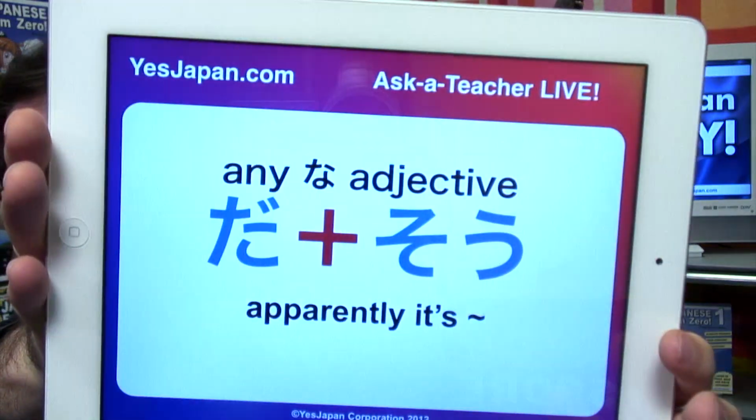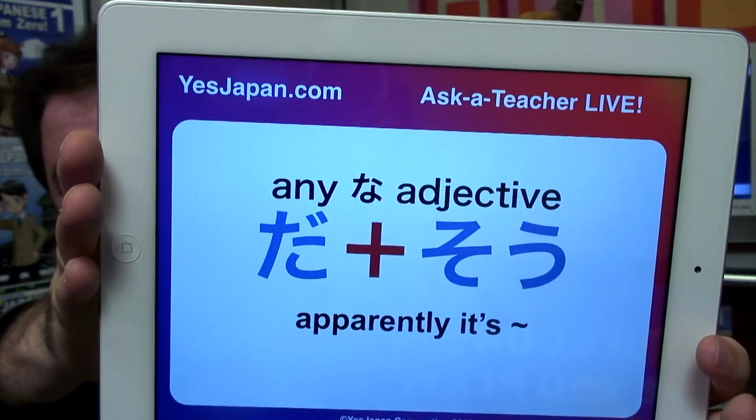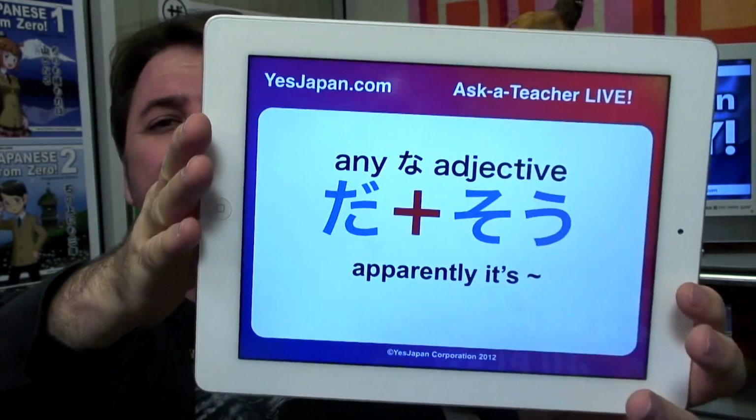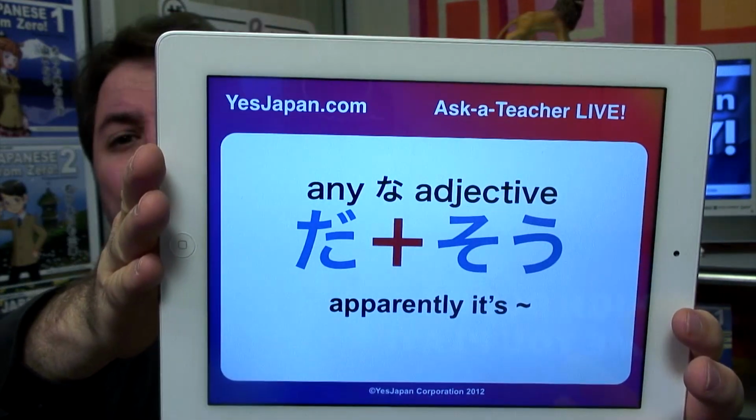Now, what I want to say about this daso for a second with these na adjectives is kirei daso desu, right? Kirei daso. That does mean seems pretty or clean, but it's more of an apparently. Apparently, it's convenient. Benri daso desu. Apparently. Even though it seems convenient, it's more of a nuance of apparently it's convenient.